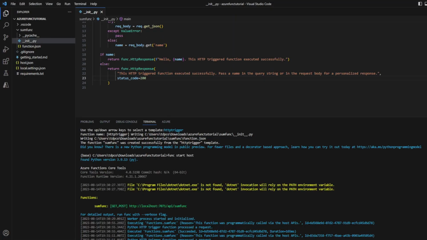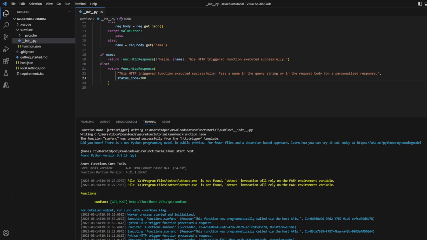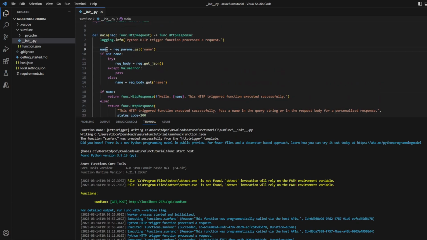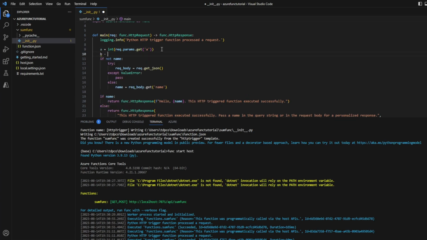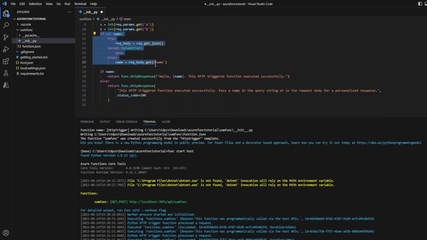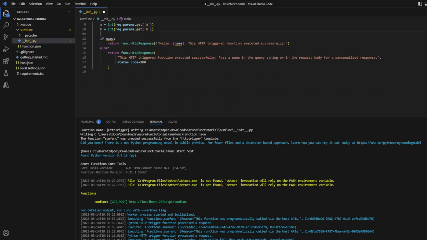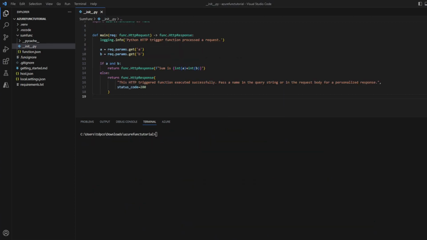Right, now I'm gonna show you what happens if I change it. I'm gonna change it to get a, an integer value, and b equal to the same. Copy paste this one, and yeah. So now once I deploy this one, if a and b are present, you do a plus b.